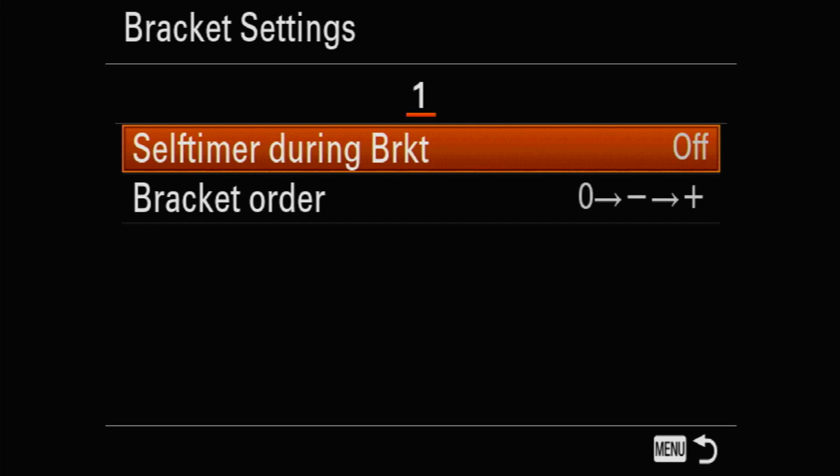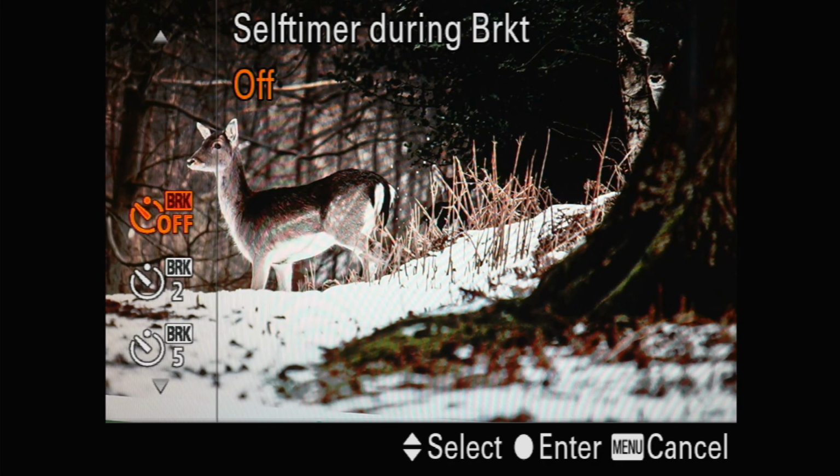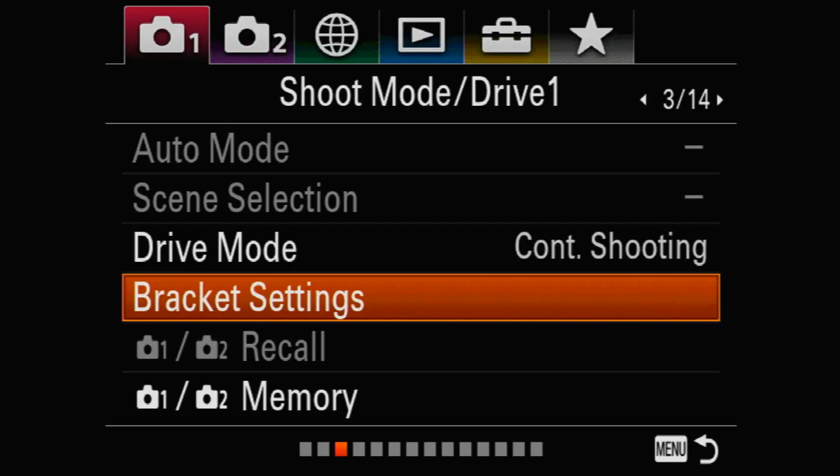Bracketing settings, so I don't really use bracketing very much. Occasionally I might. Obviously you can set it up yourself with the timer. Take 2 shots, 5 shots, whatever. Then we come back out of there.